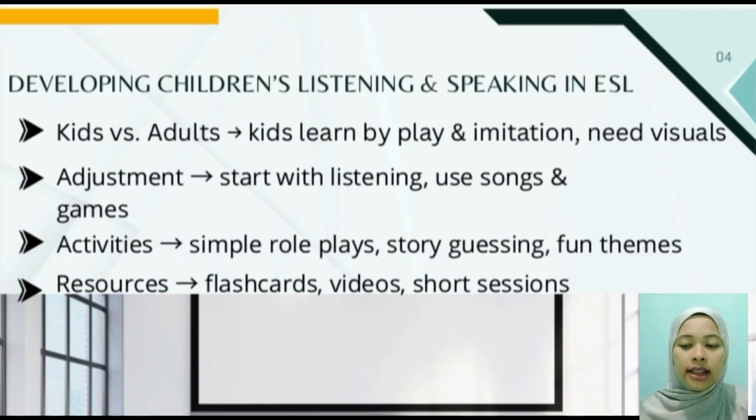And next, developing children's speaking. Kids versus adults. Actually, kids learn best through play and imitation because kids need visuals such as pictures, flashcards, or video, and adults usually learn more from explanations and rules. Learning starts with listening. We can use songs or games to make a fun and engaging class. We can make simple role play or story guessing, and use pictures to make fun activities to keep children interested.